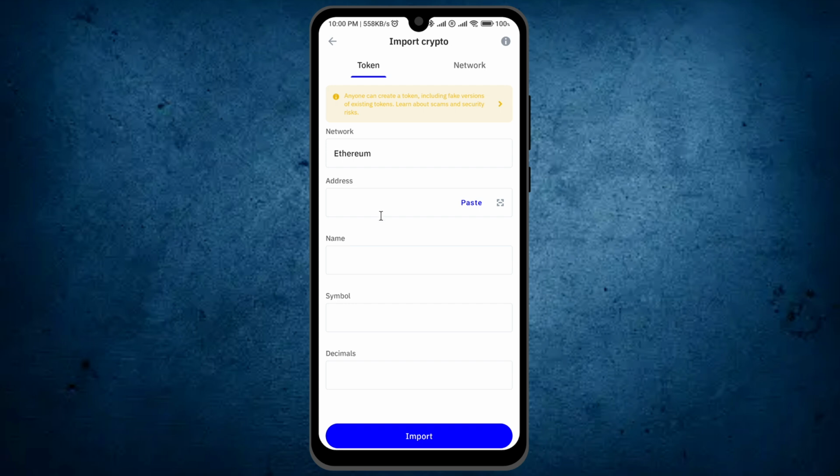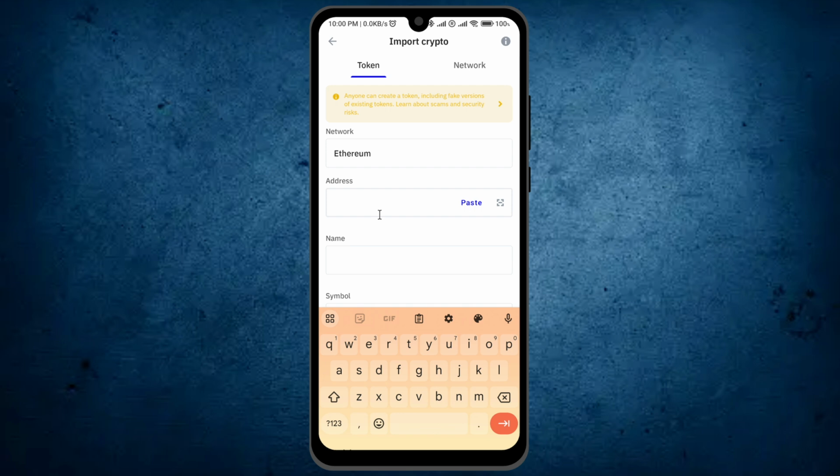If you have access to their website or to their app, then go to that app or website and copy the address from there. Once you do, you have to enter the address of that contract. Once you enter it, its name, symbol, and decimals will be picked up by Trust Wallet. You don't have to write them by yourself.